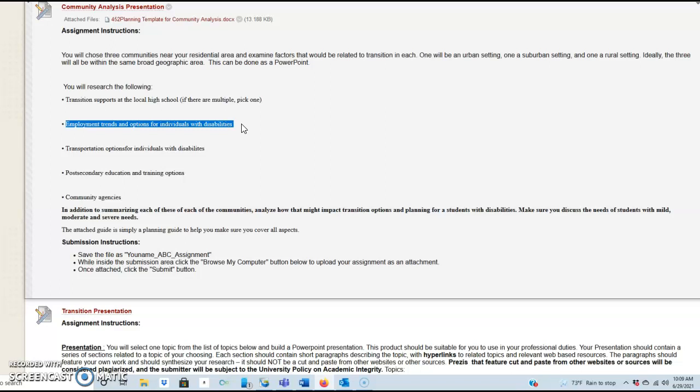But look and see, where do they typically end up working? What types of jobs are they working at? What types of jobs are available for them? In the rural community, it may be very, very limited. And in an urban community, they may have many, many more options. So look at those options that are out there for individuals with disabilities.